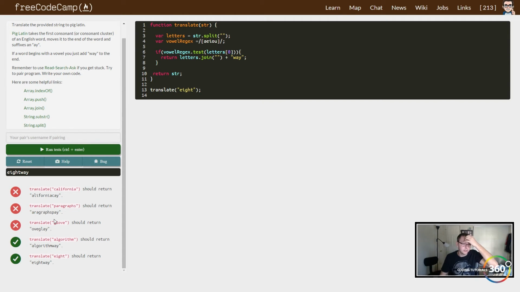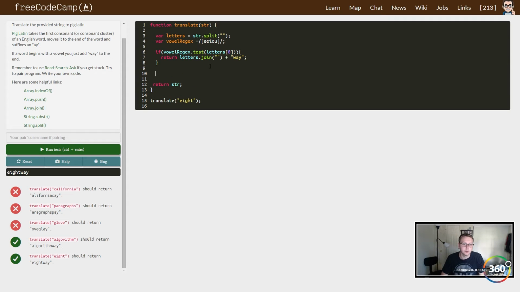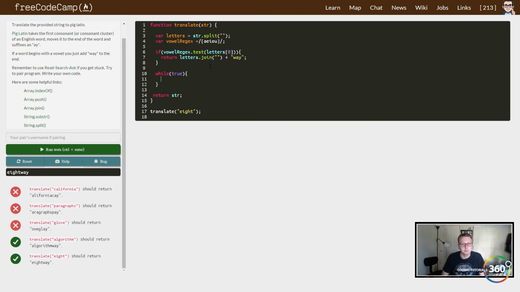But now we have to address the ones that don't start with a vowel. So the way I did this was, and this was not the first way I did this, I originally tried iterating through with a for loop, and I ended up getting an infinite error, because I kept on popping and pushing onto an array. So there's tons of ways to do this.